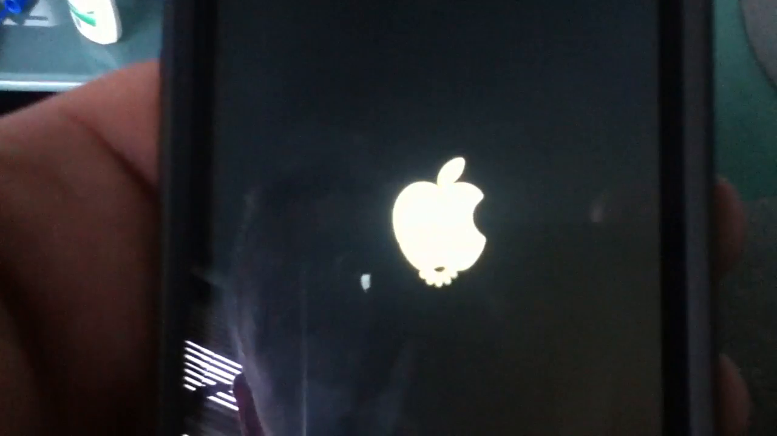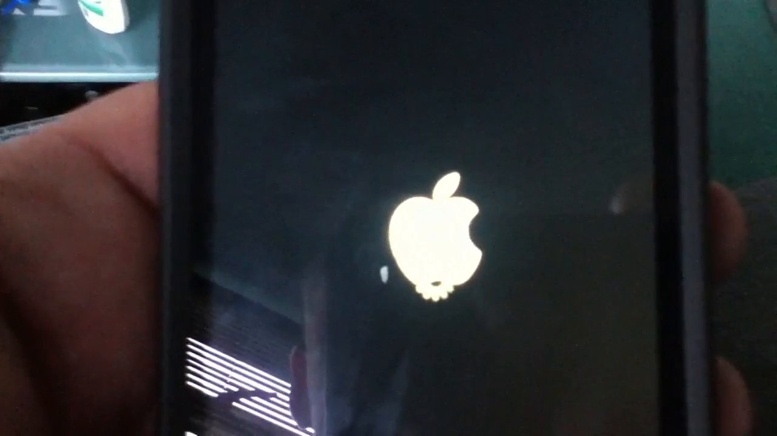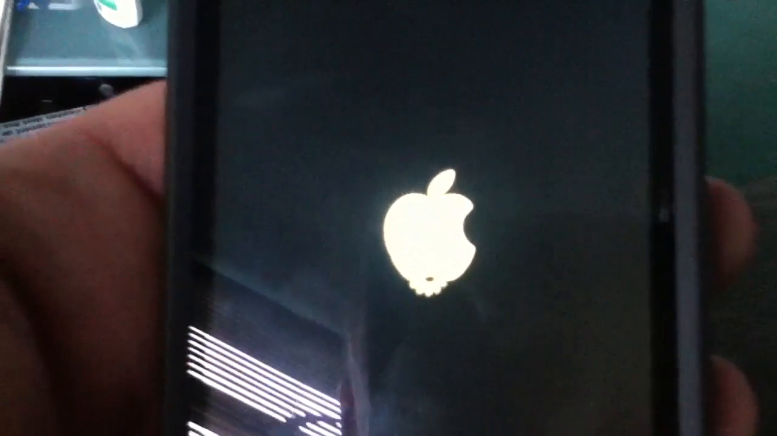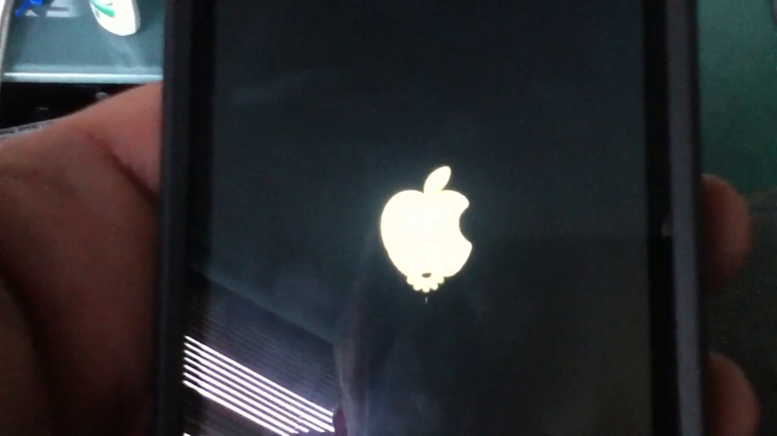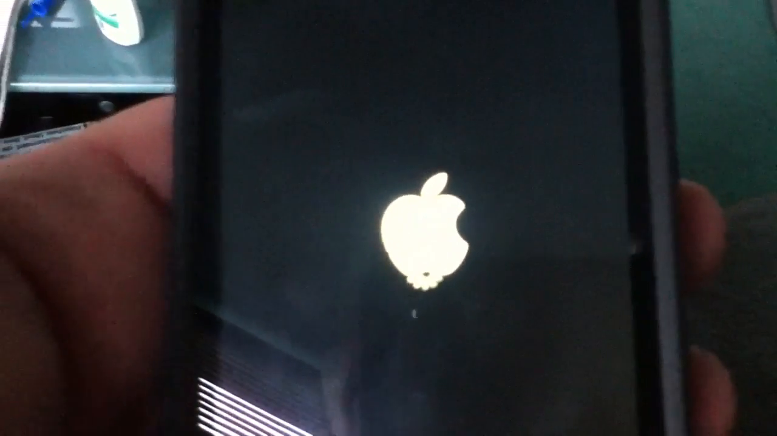Come out of that. Respring your phone. Or pad. Or iPod Touch. Whatever device you're using. Wait for it to respring.